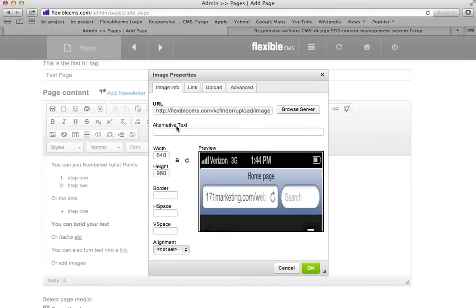And there's another tutorial for this as well, but you can see a preview of the image. This image is quite big. It's 640 by 960. There's a couple of different ways to resize the image. You can do that here with these numbers if you know approximately the size that you want. You can add a border, you can add horizontal space, vertical space, etc. You can align it. I'm going to align it to the left and click OK.